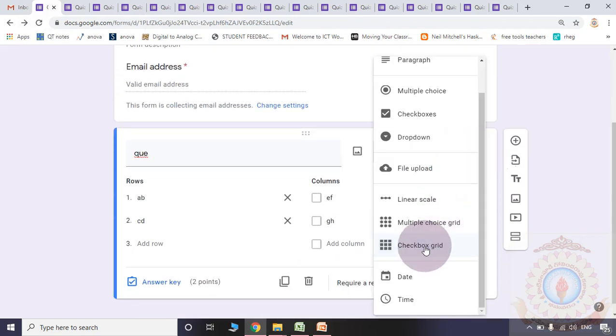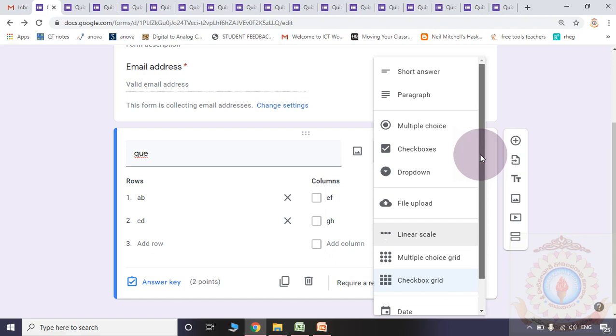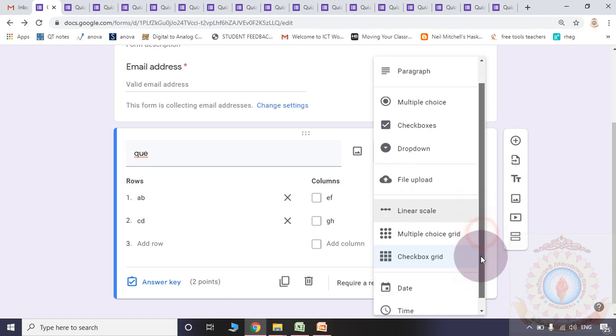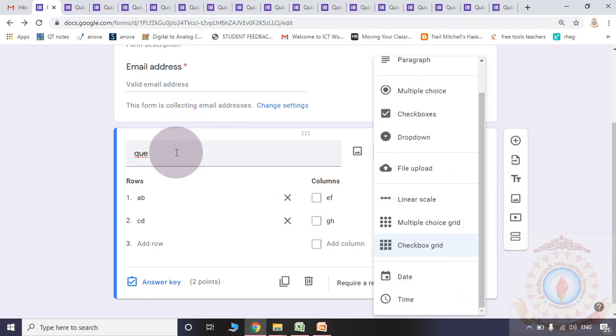So the selection of multiple choice grid or checkbox grid is based on the perception of the faculty before setting the question paper. So these are the different possibilities from the previous session up to now. If short answer is selected, if paragraph is selected, if multiple choice is selected, if file upload is selected, if linear scale is selected, what will happen when the student attempts to give the answer? That type of demonstration was covered up to now. I hope it is clear to you.